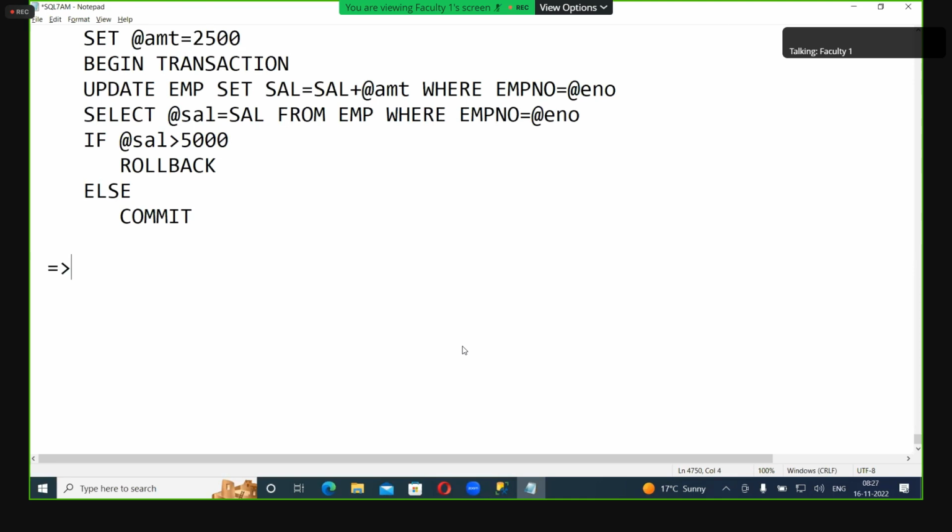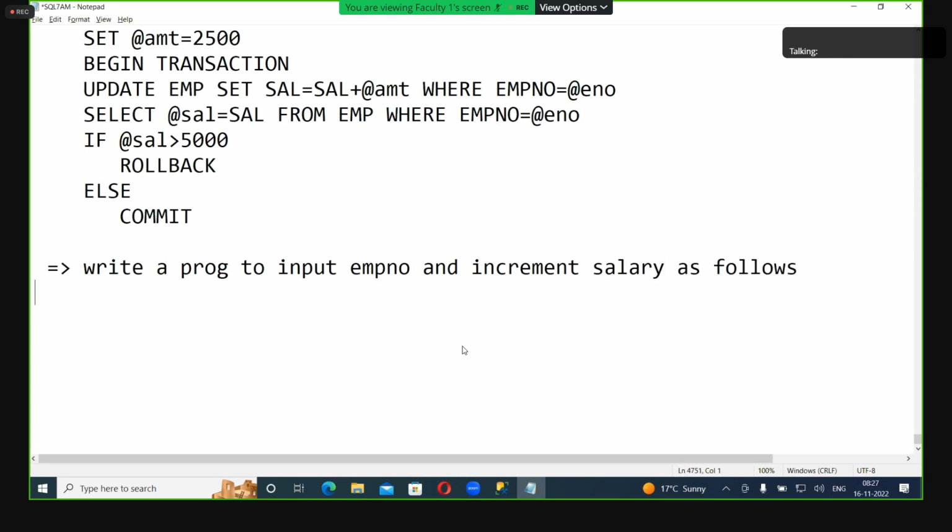So I'm just showing how to use if else, how to use multi if, and how to use nested if. Suppose here, write a program to input a number and increment salary as follows.